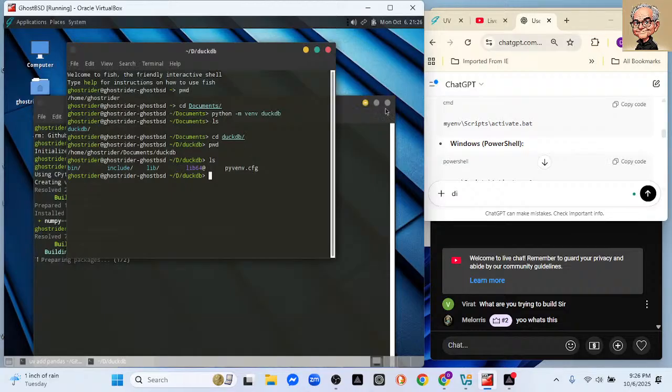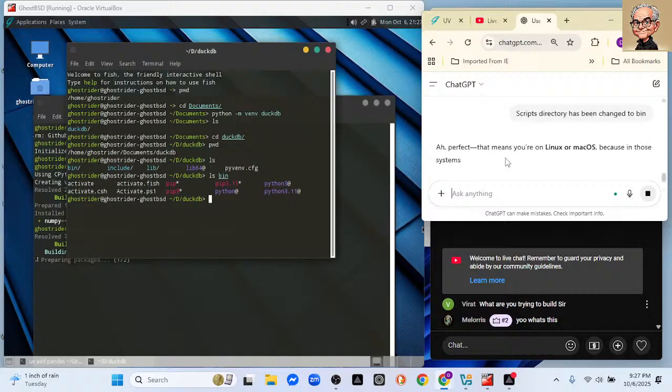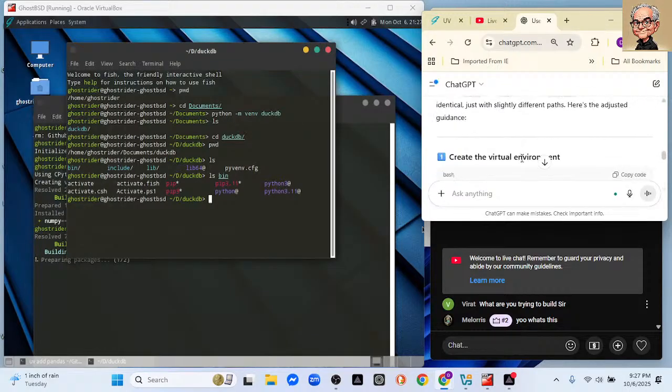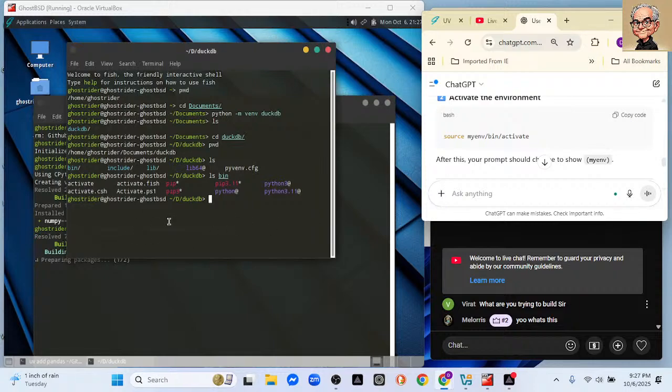Okay. So you see over here, this says scripts. The only problem is it's not in scripts anymore. It's in bin. Let's take a look at what's in bin. Yeah, look at that. So aha. So ChatGPT is outdated. Okay. Right.